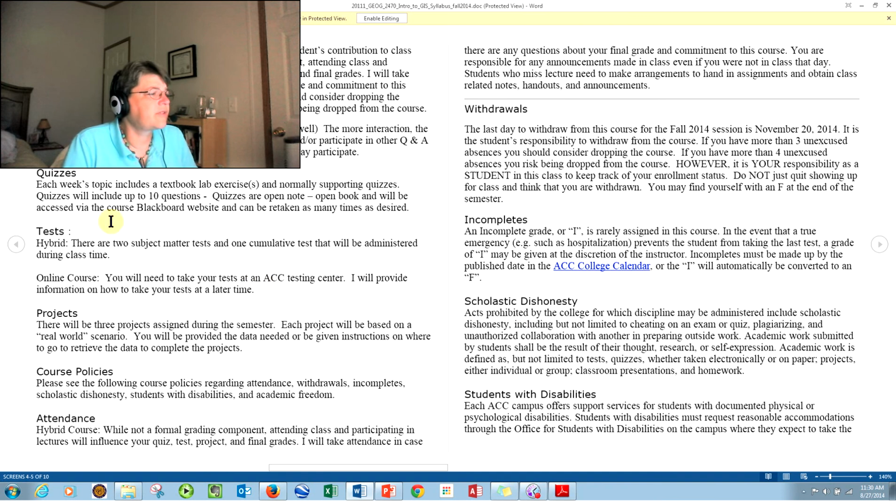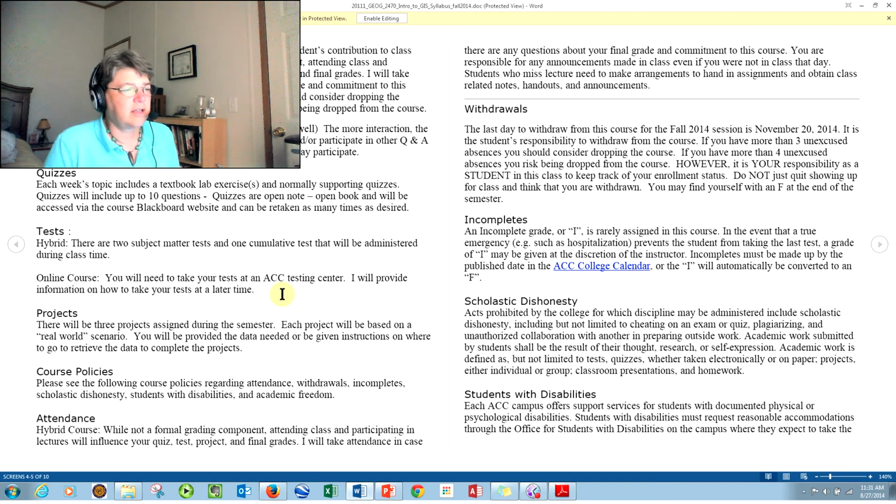Okay, so I've talked a little bit about the quizzes already, and this just formalizes it in text. Your test, you'll need to take at an ACC testing center, and when we get closer to time to take the test, I'll give you that information on how to go to the testing center and sign in and do all of that stuff. Okay, so your projects, I've already explained those. They'll be real-world situations. A lot of our exercises will be real-world situations too, but the projects will be a little more comprehensive and you'll be putting things together here and there.